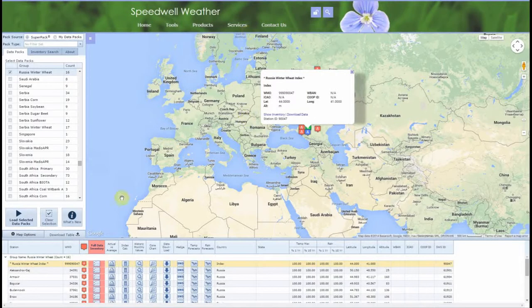So shutting that tool down, if I come back to the original Map Tool interface, the next one I'd like to show is called Historic Monthly Values. So I'm going to click on that button.